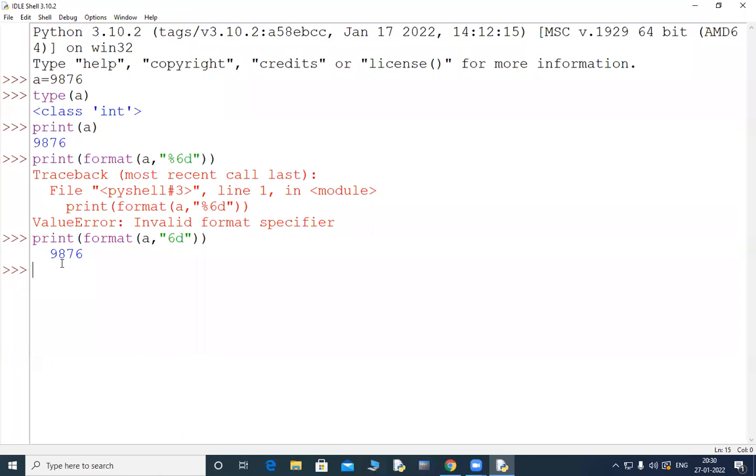That means the numbers in Python are right justified. What is right justified? Right justified means that the number is inclined or indented towards the right, and there are leading spaces. This is right justified. So numbers are right justified.